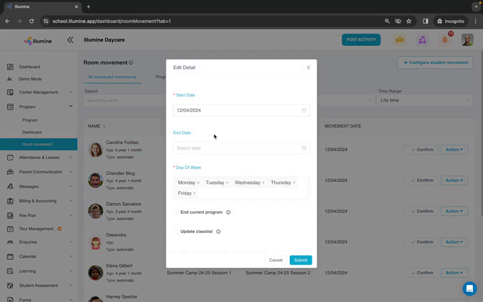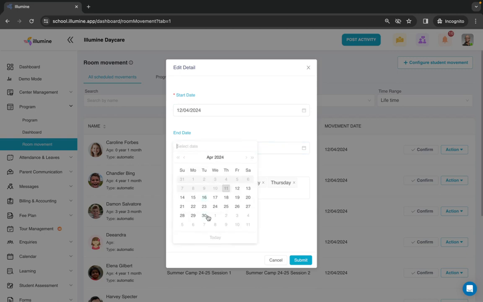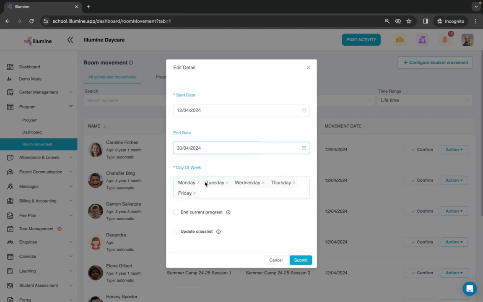Start date is already there. If I want to mention an end date, I can do that. I can choose the days of the week. If I want to end the current program, which means Caroline will end session 1 and will move to session 2 only. If I don't choose this, she will be there in both the programs. And I can also update the class list here.